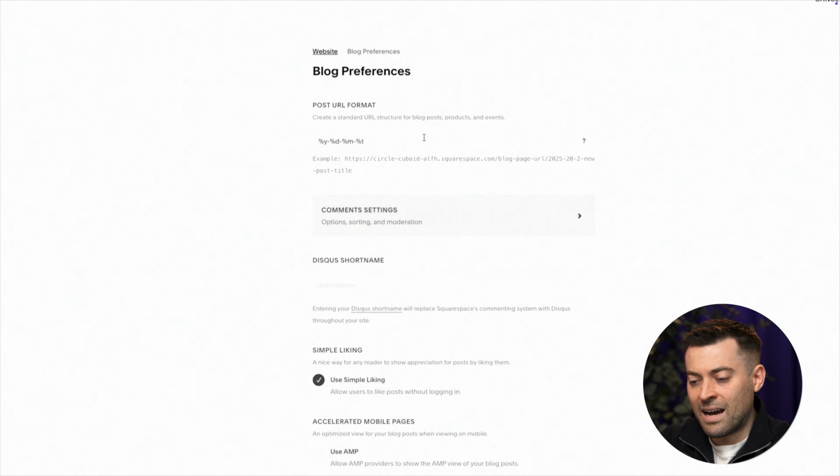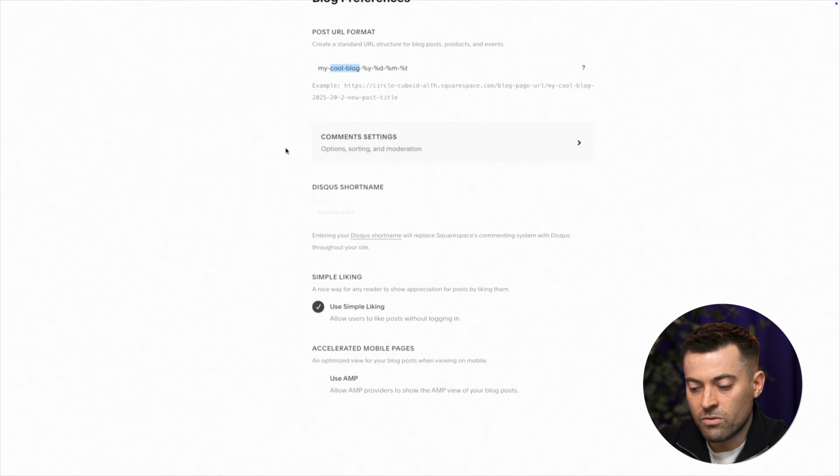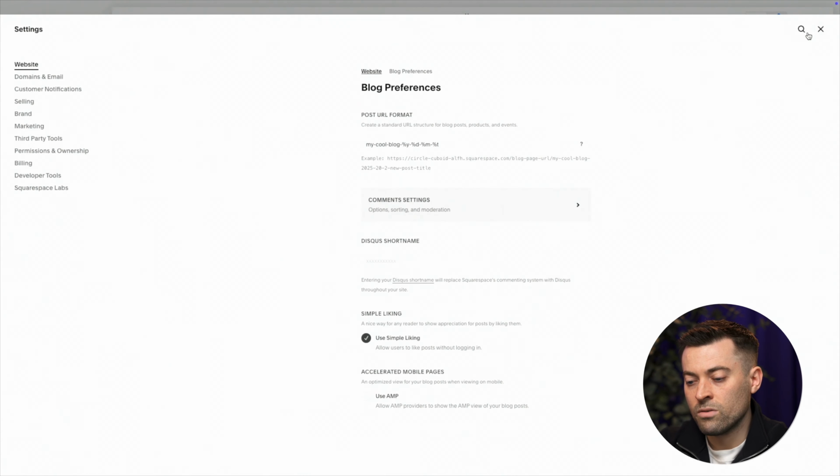You can also just add random things in. So if you want something just before everything, like my cool blog, I don't know why you would want that, but you can do that. So you can append basically any verbiage that you want before or after, just like this. If you're happy to move forward like this, then good to go, hit save, and all of your blog posts will start with this.